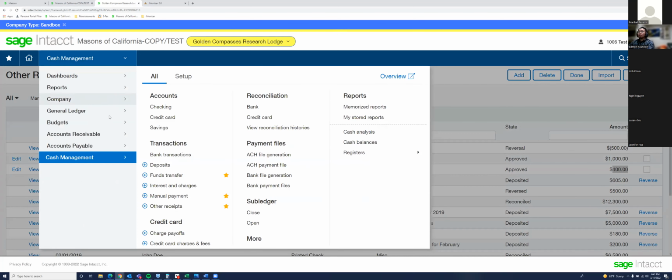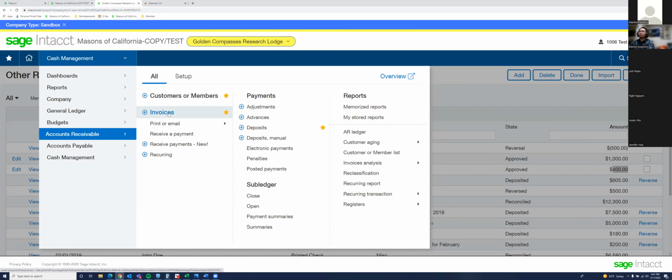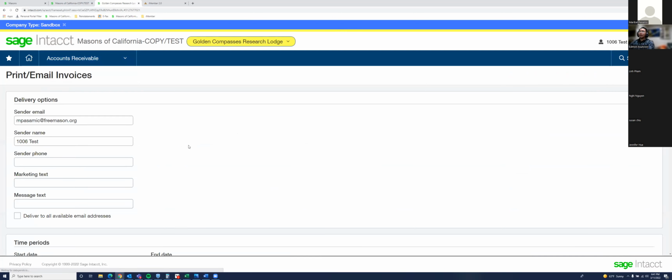Now, since we have a little bit of time, I am going to show you the other functions that you can do in the accounts receivable and invoices function. One of the things that Intacct has to offer is to print or email any outstanding invoices that are currently on Intacct.